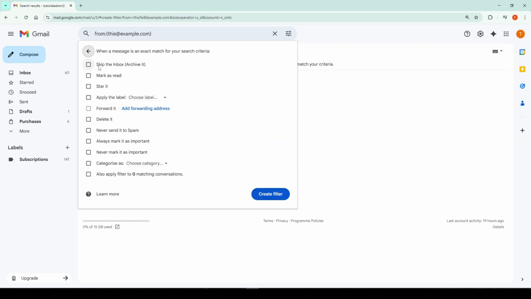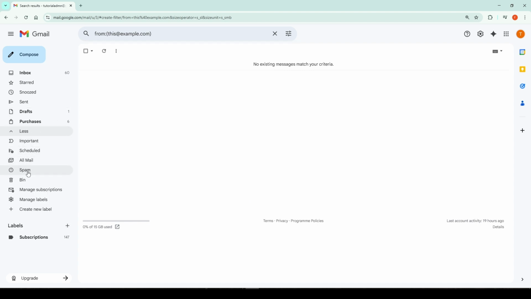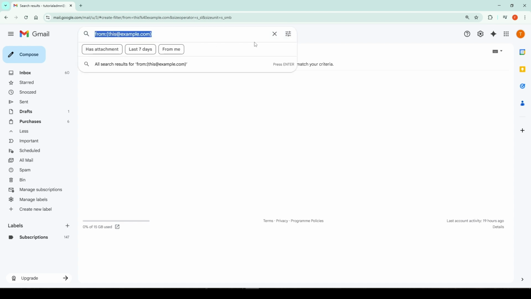Now choose what you want Gmail to do automatically. Check Delete It if you want those emails permanently removed as they arrive, or check Skip the Inbox to archive them automatically without deleting. Click the Create Filter button to activate the rule.